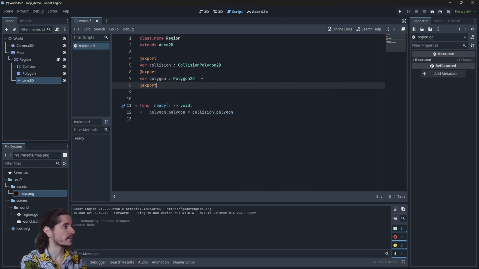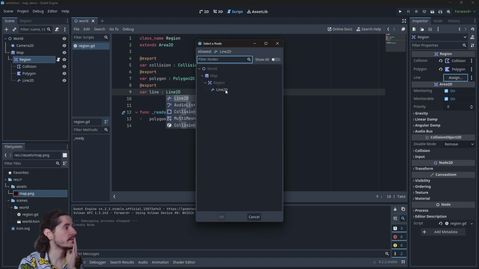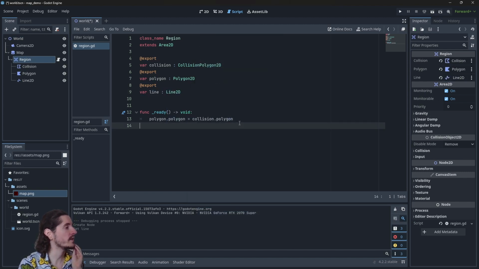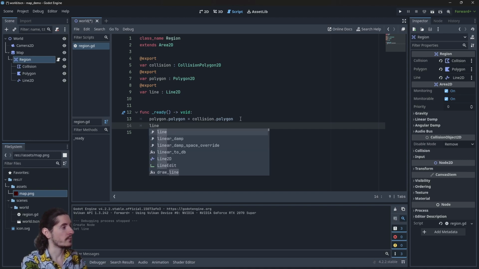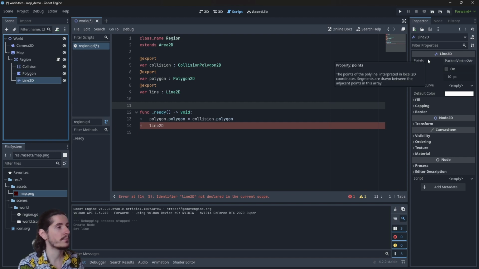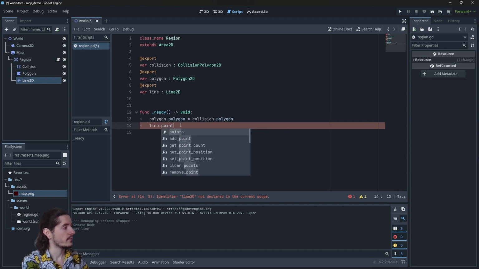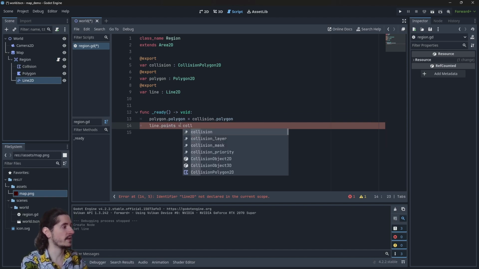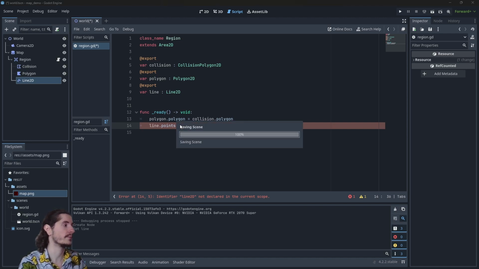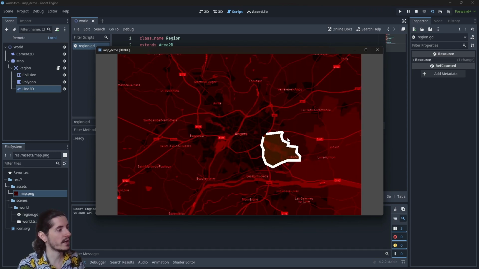So let's get this Line2D in there. We have Line2D, so we need to know the name of the property. Here it is, points. Okay, so we're gonna grab points, and we will assign collision.polygon again. So it lacks something, but I want you to see it. Right there, we have the edges of the line, but it's not connected there because there's a little property that we need to check.